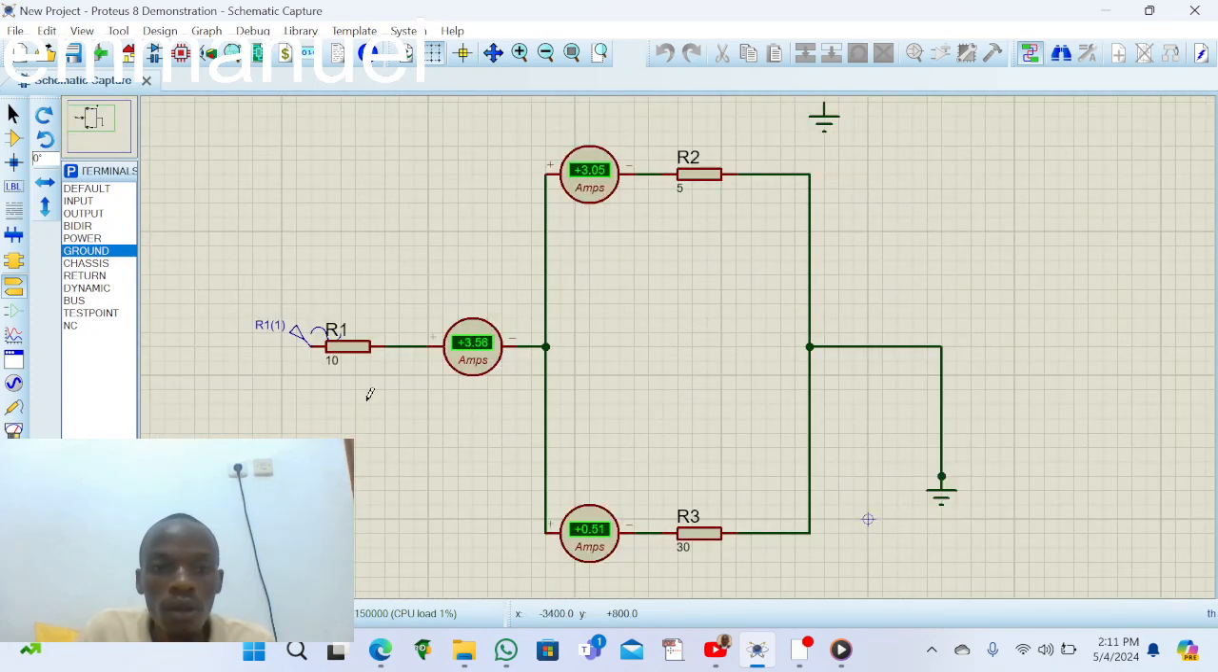Okay, the sum of the current in is equal to the total current going out.